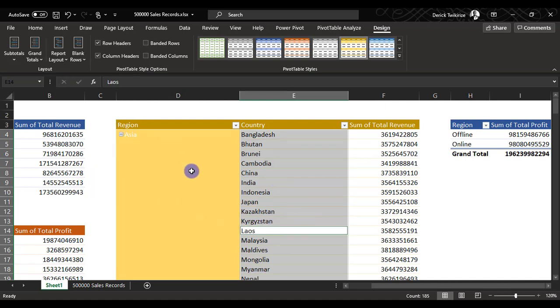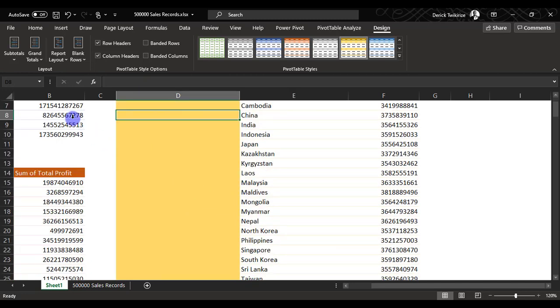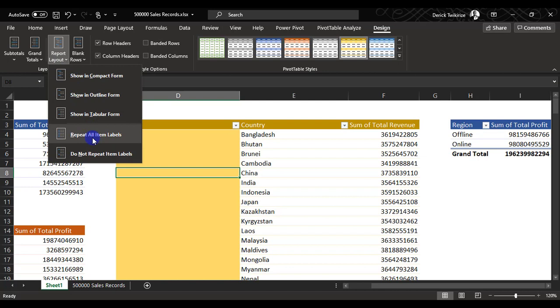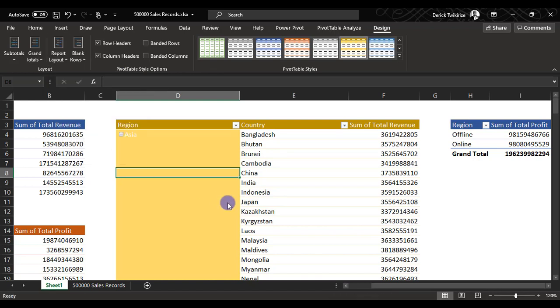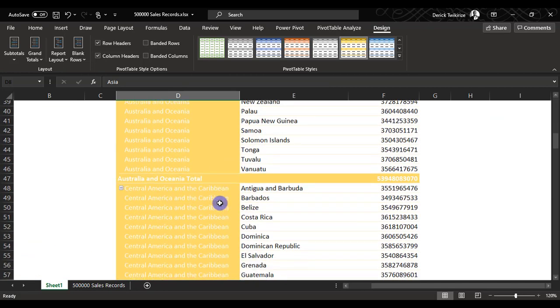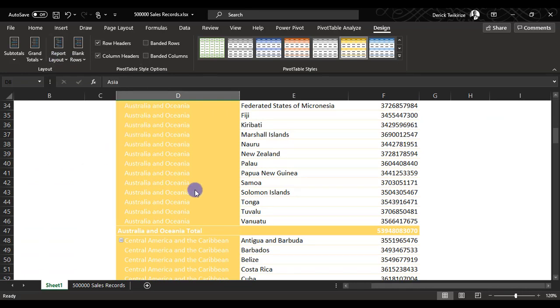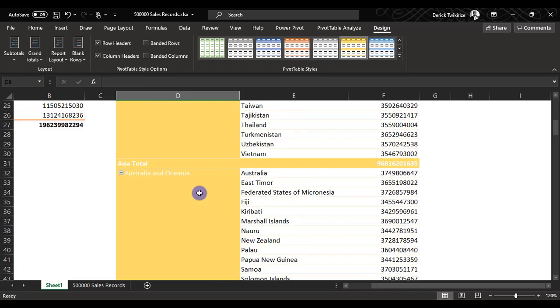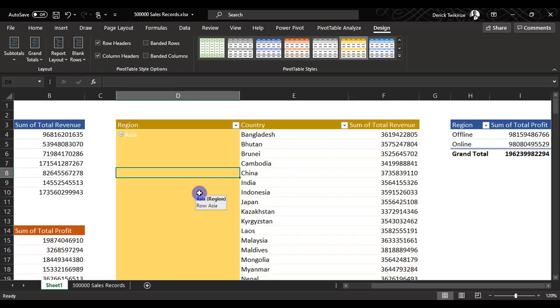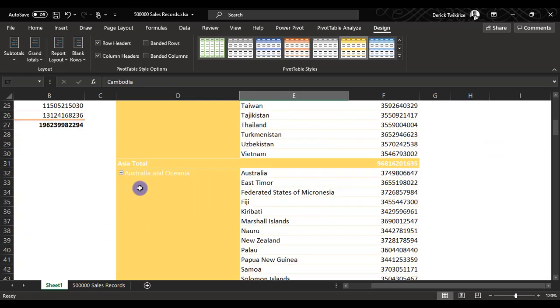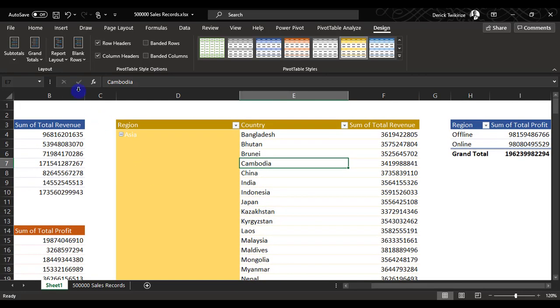So you could also do more with this. We could also use the repeat all item labels. So what does that do? It really repeats everything. Let's click and see what happens. So we have clicked repeat item label. So it has repeated Asia all through. So initially, without this, let's say we don't repeat. So see how it looks. When you say you don't repeat, it only brings Asia, then the countries, and then until it goes to another region, and then it brings the country. So that is how we can use the layout.